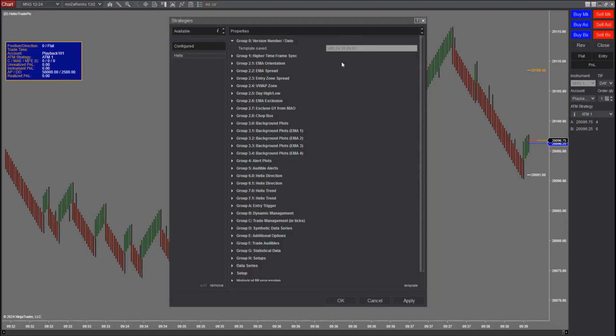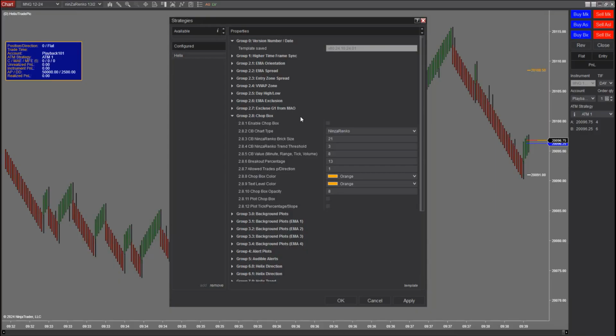We're now working on the October 24th version, so it's been a while, and there's a lot of logic that has been included. In this one I want to touch on the chop box and explain how that works.